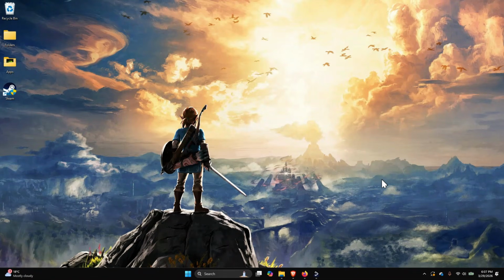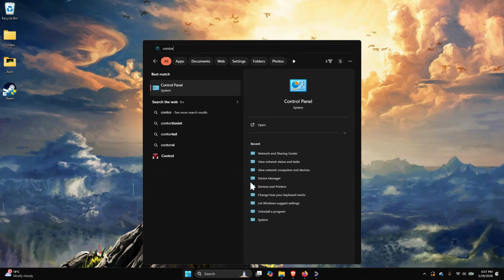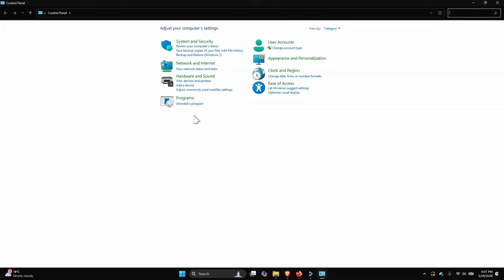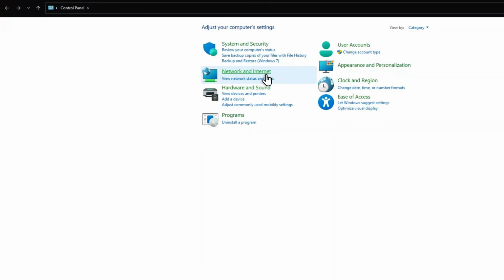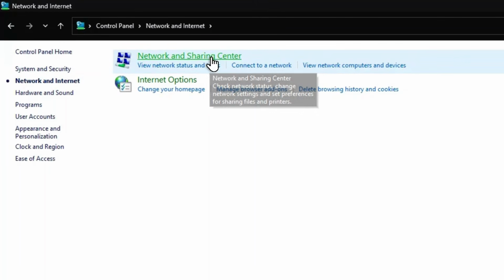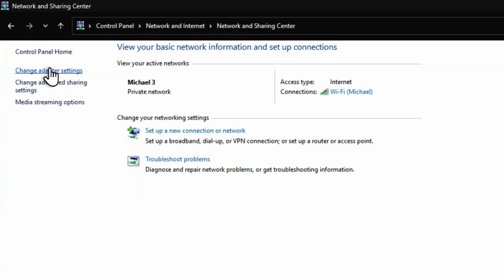Another method we can try is to change our DNS server. So I'm going to show you how to do that. First, go to search and open up control panel. Open up control panel and then select network and internet. Then go to network and sharing center. Then select change adapter settings.